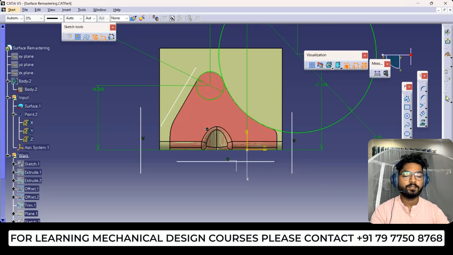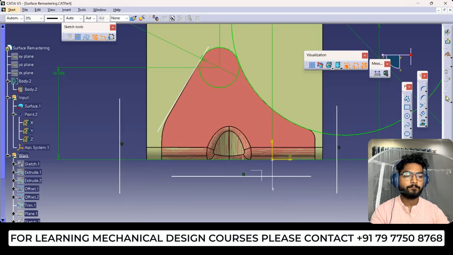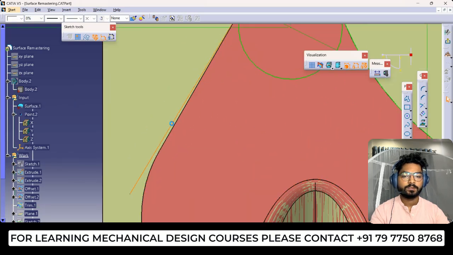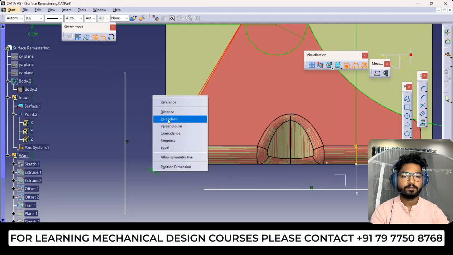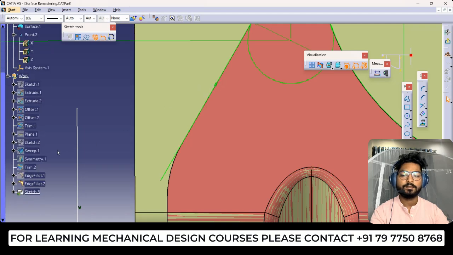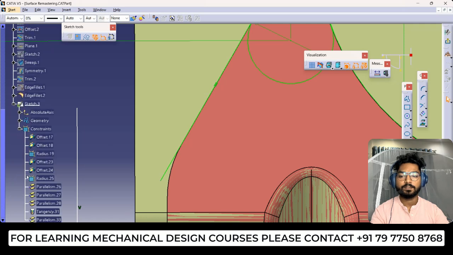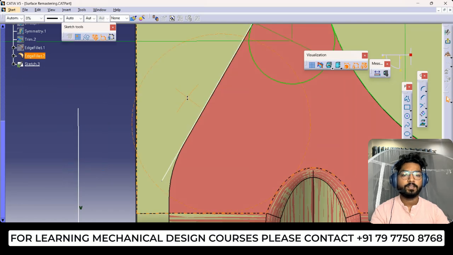Now we'll give the sketch dimensions. So this and this, right click, here we'll choose the tangency, then this edge, right click parallelism. Okay, and then delete this parallelism. So we can delete this from here, or you can go to the constraint and delete the parallelism.